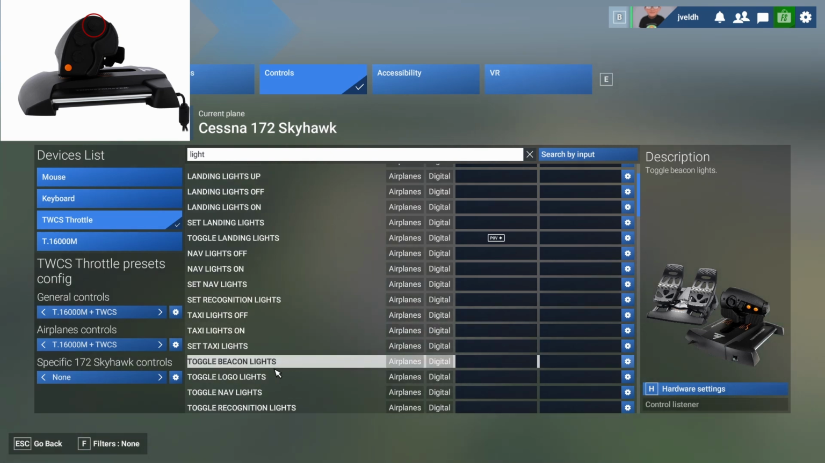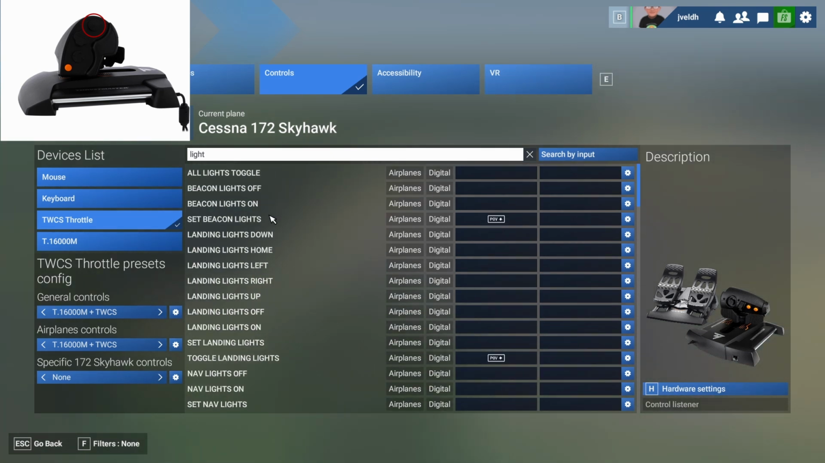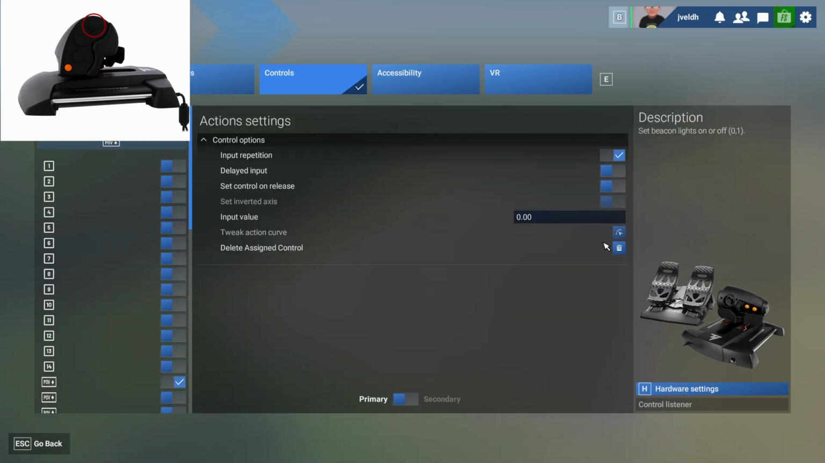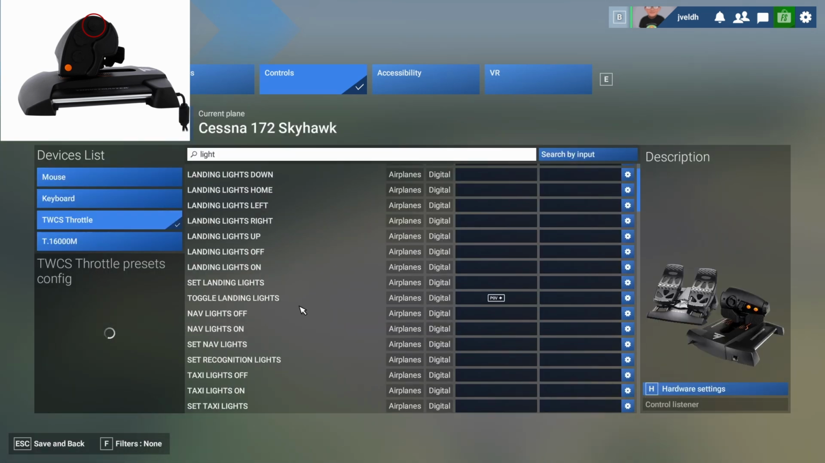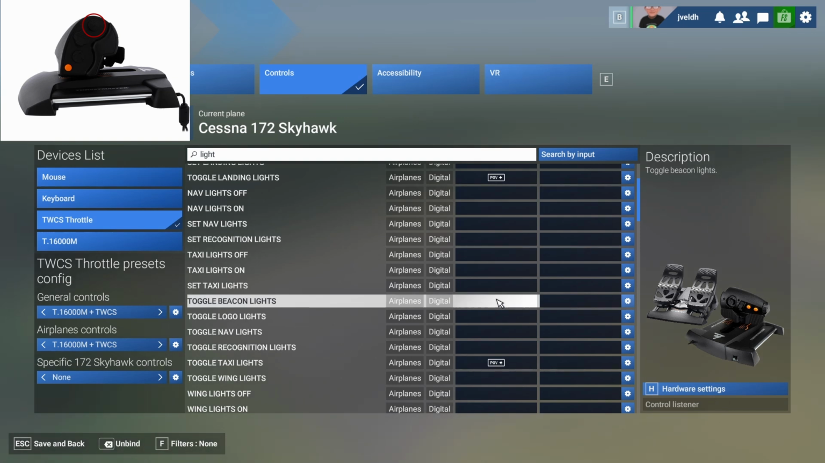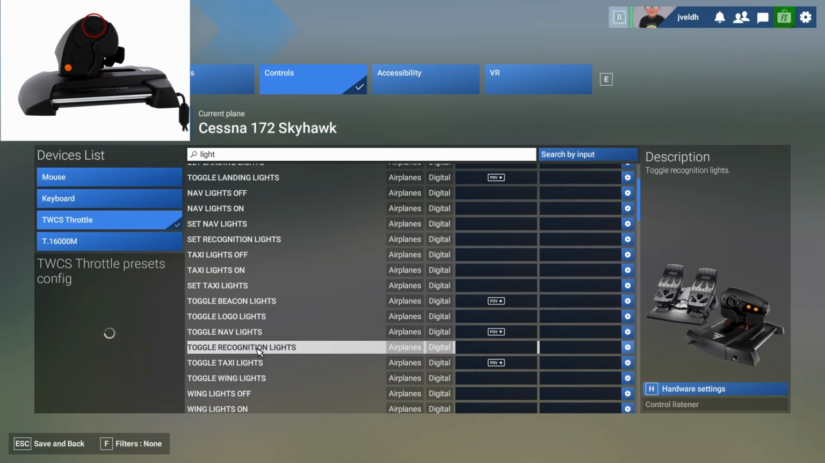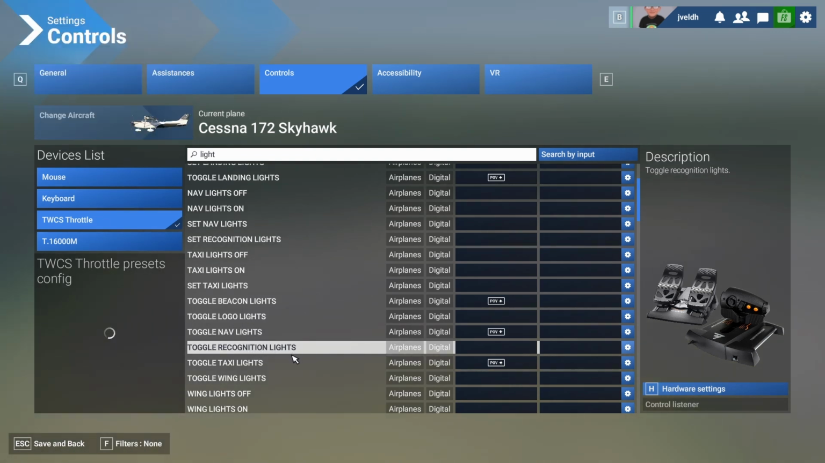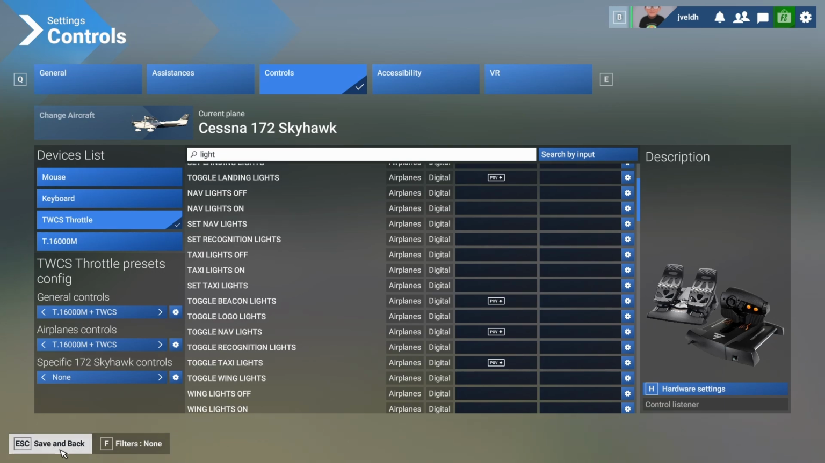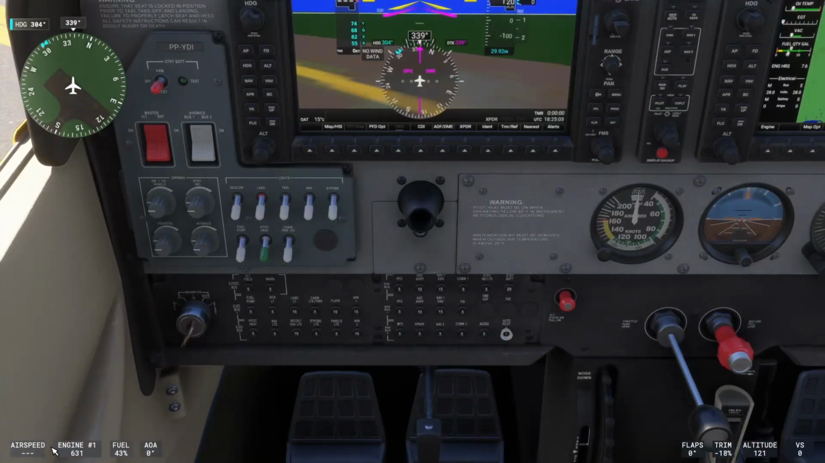No, toggle beacon lights. Set beacon. Oh, see, now I need to use the delete option, because I need to have, of course, the toggle beacon lights upwards and downwards. So now the only thing which we didn't use is the recognition lights and the wing lights, which are applicable only to certain aircraft. So now what we could do, if we go inside, we can switch on the taxi lights, switch on the landing lights, or the other way around, switch on the beacon light and switch on the nav light. The only thing which we can't switch on is the strobe, but that's of course up to you which ones you prefer to use.